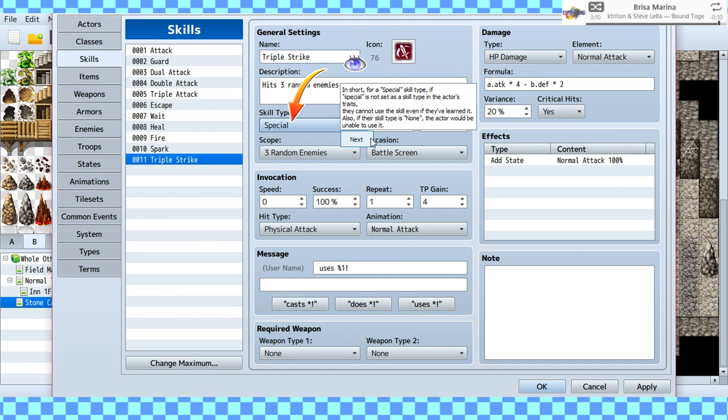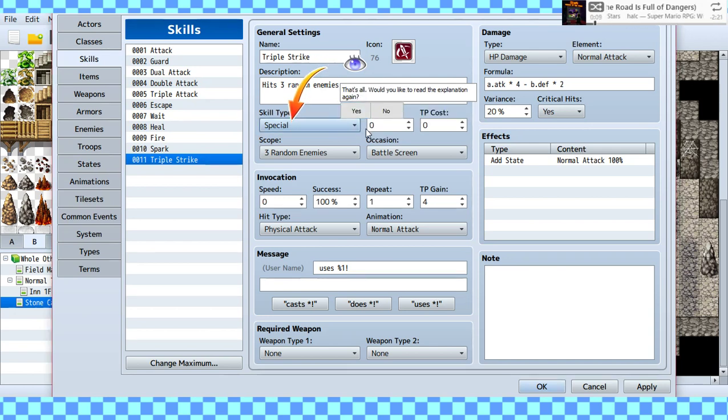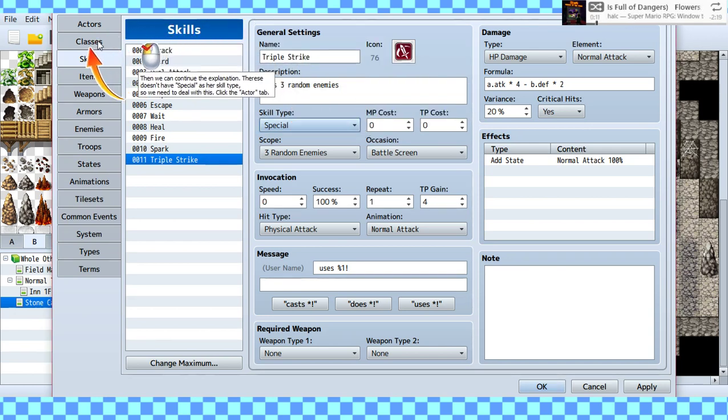Okay. Thus, when having actors learn skills, please be sure to check their skill type. Additionally, enemies can use skills regardless of skill types. I don't think I got it. Then we can continue the explanation. Teresa doesn't have special as her skill type, so we need to deal with this.